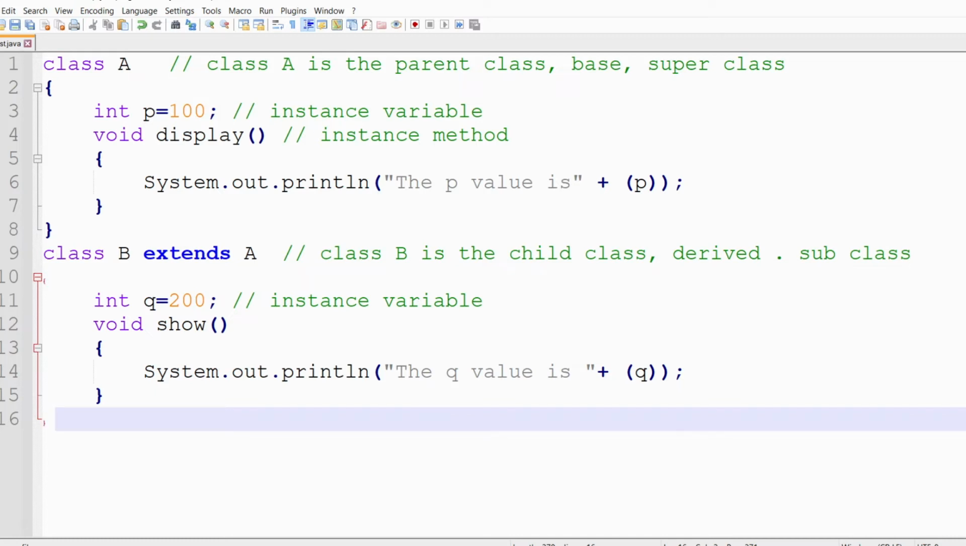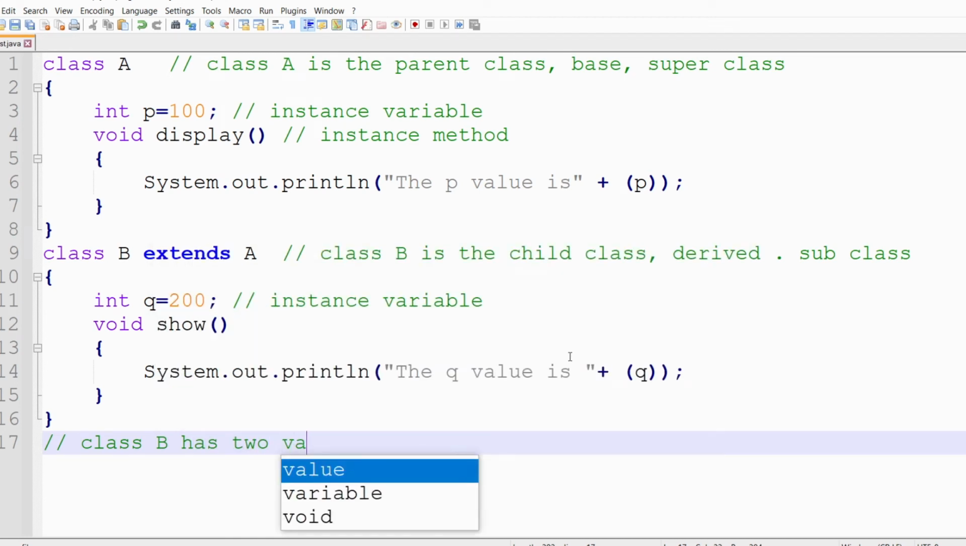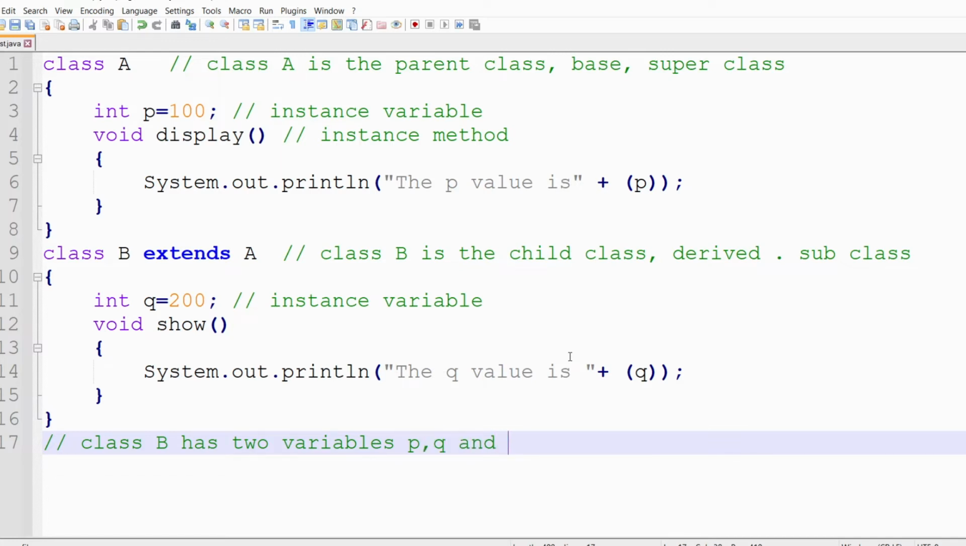Now if you can see the class B, the class B has two variables p comma q and two methods display and show. Am I right? Because class B is inheriting the properties of class A. So all the members of class A will come to class B.